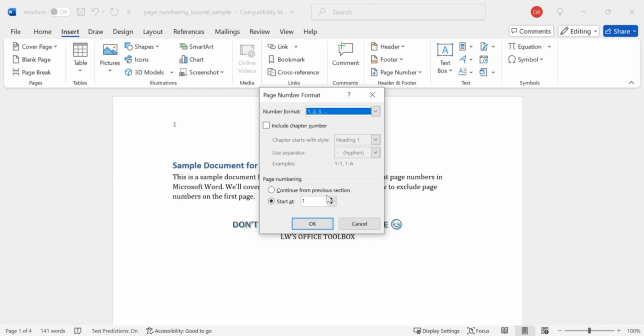Excluding the first page. If you don't want a page number on your first page, like a cover page, click on the Different First Page option in the Header/Footer tab. This will keep the first page blank while continuing numbering from the second page.